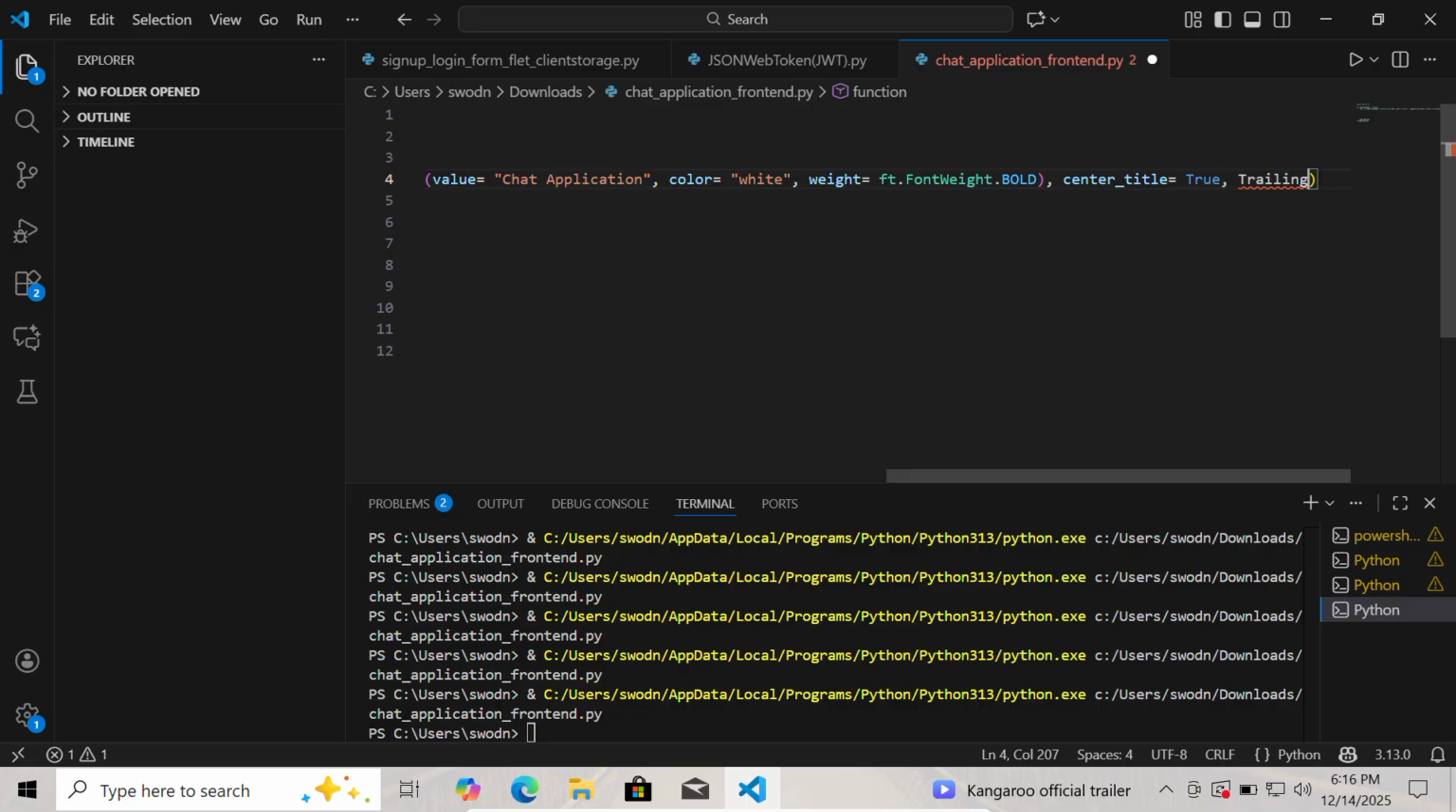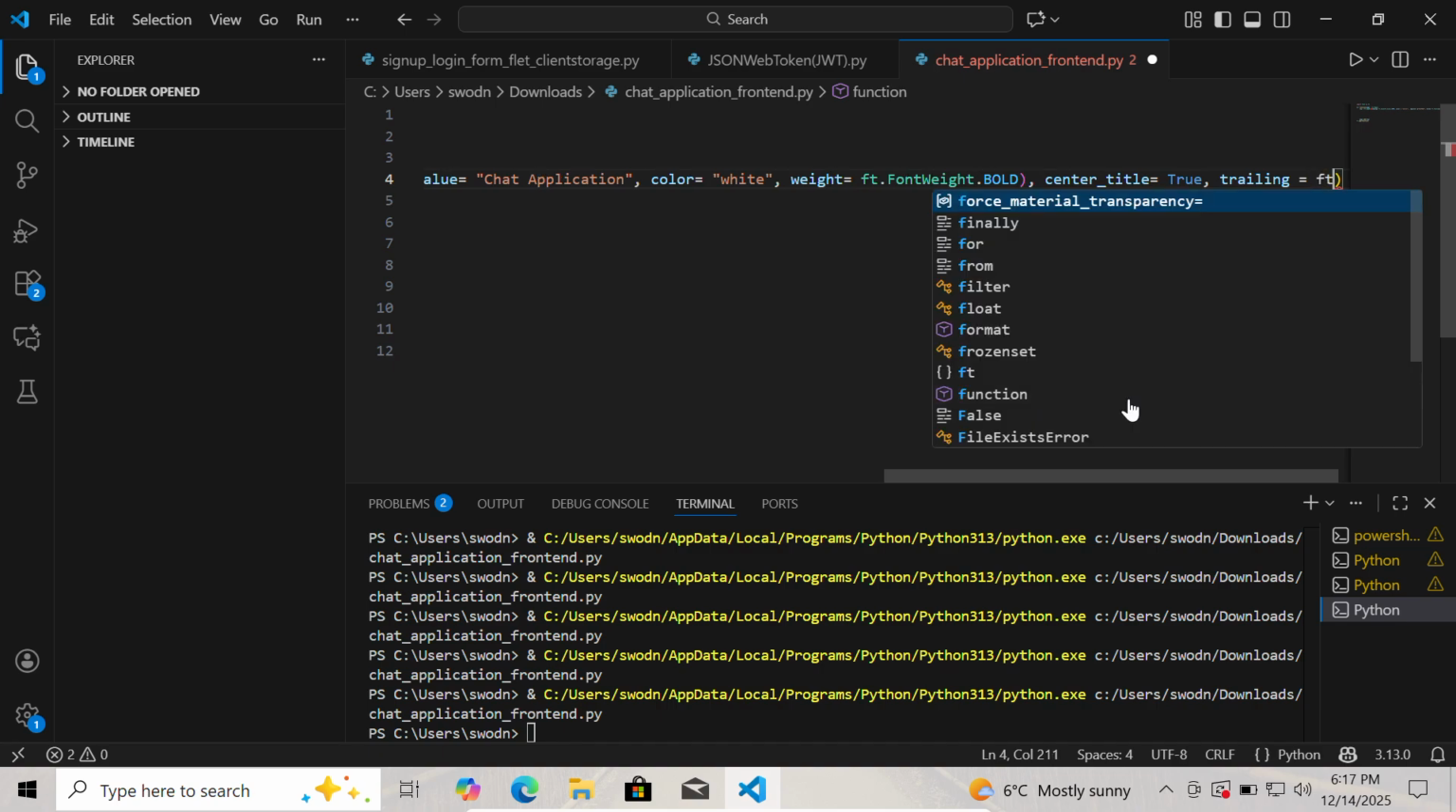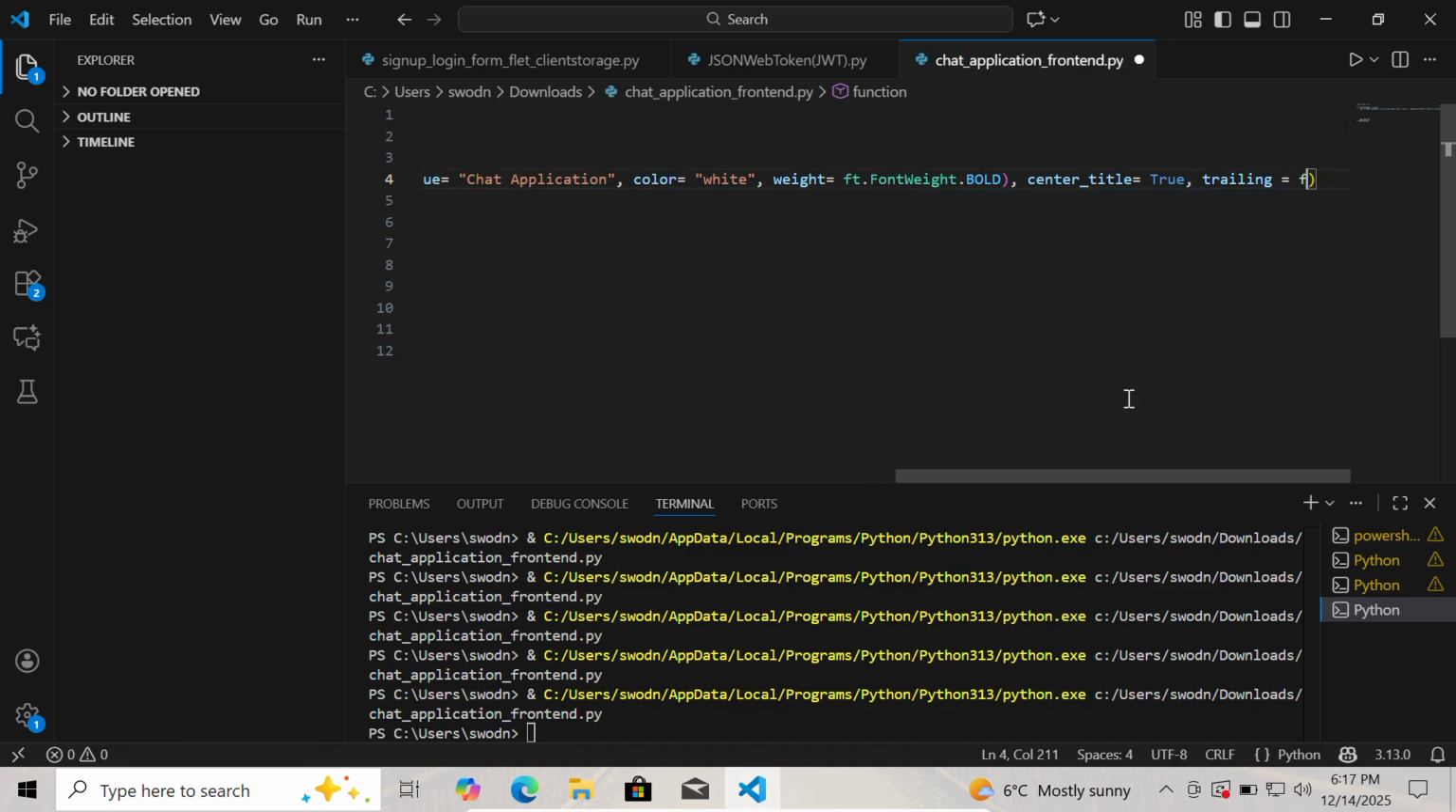But it's not giving me the option. That is so weird. Let me just add the same icon. Let's see if this works.